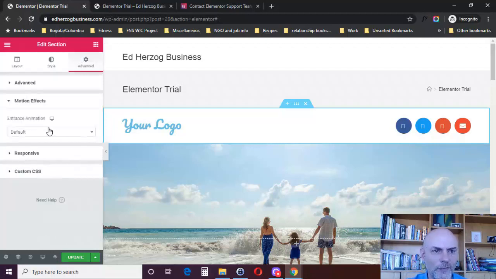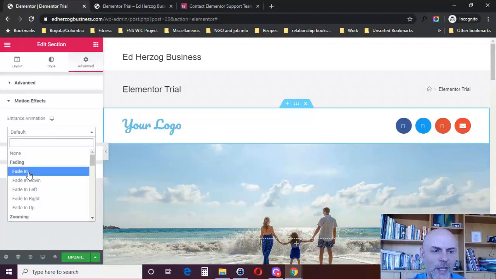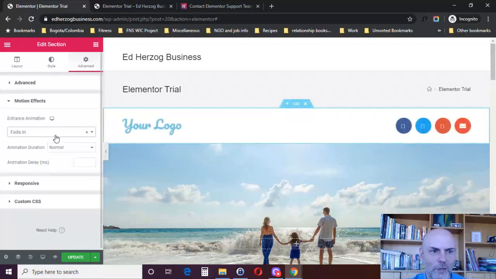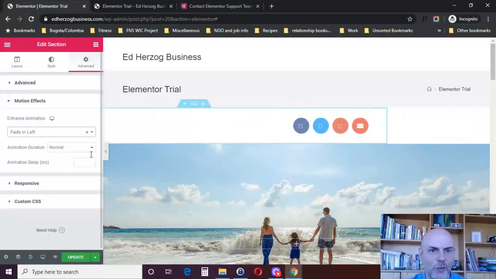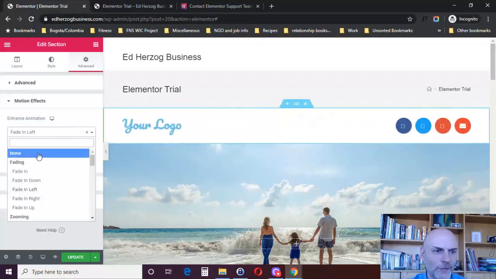You can have motion effects. Again, you can have things come into the screen as somebody scrolls past this particular section. You've got different motion effects if that's something you want.